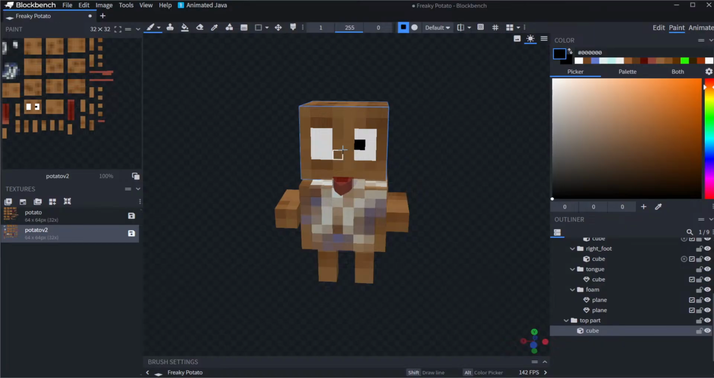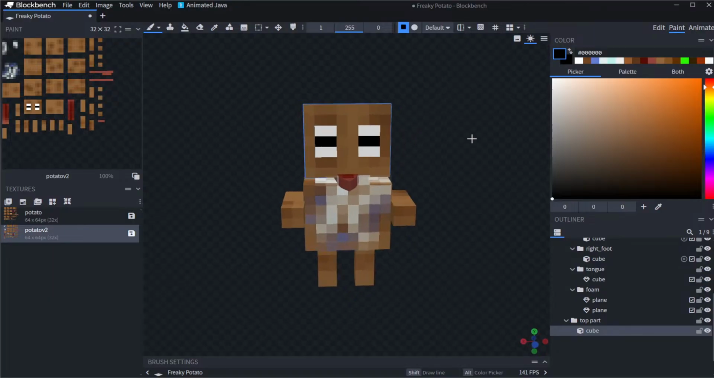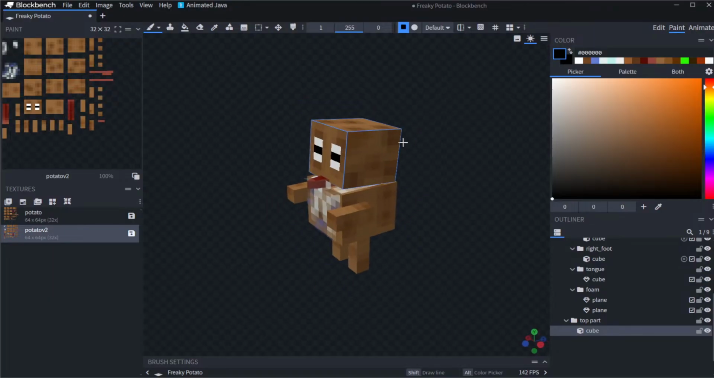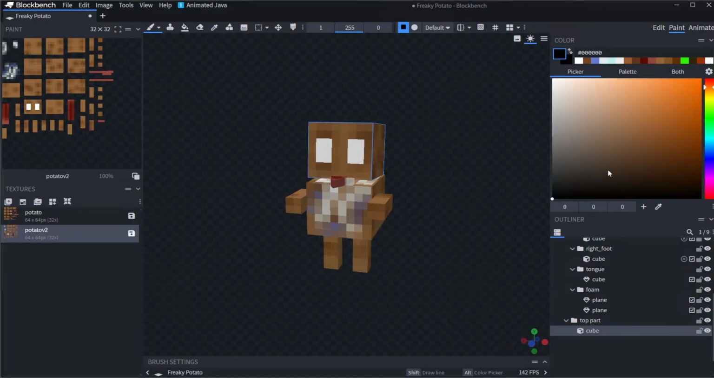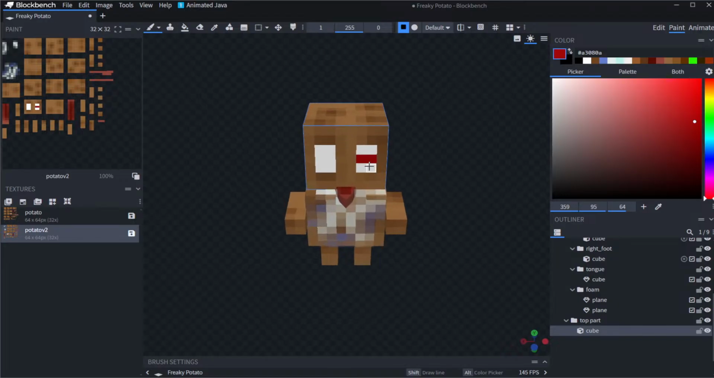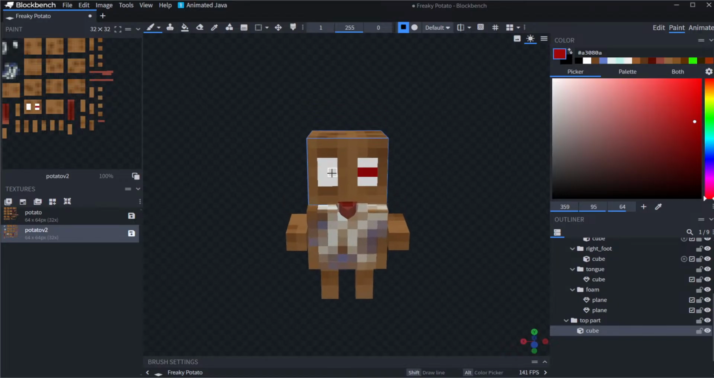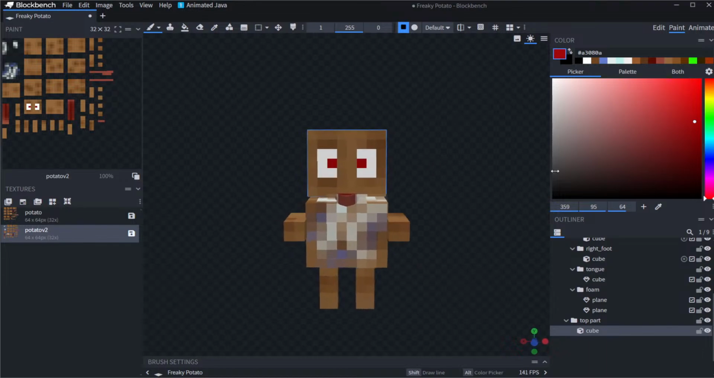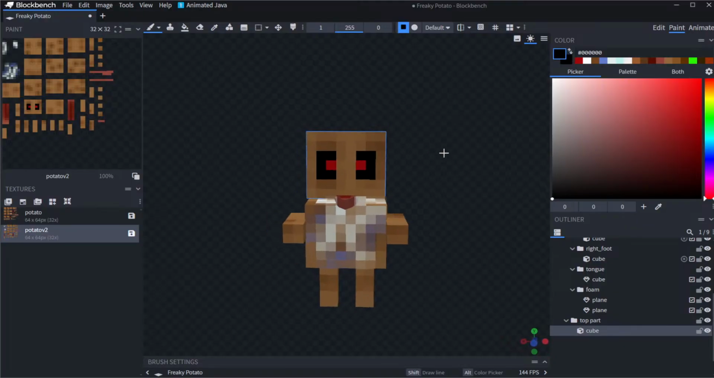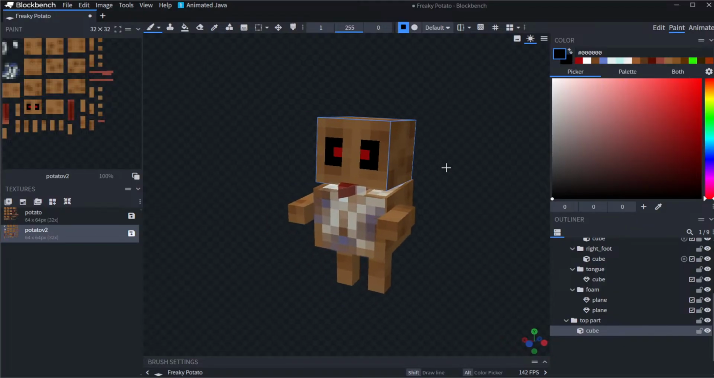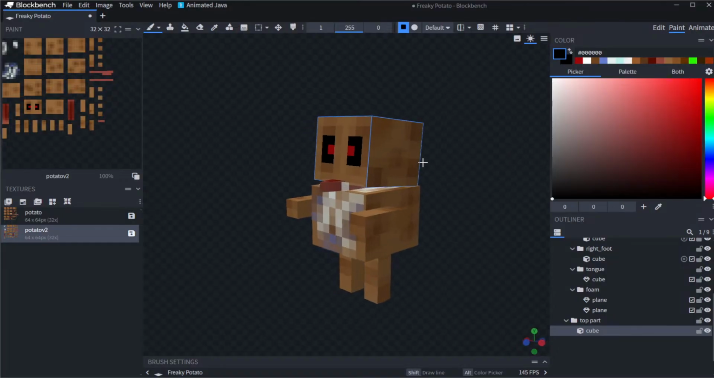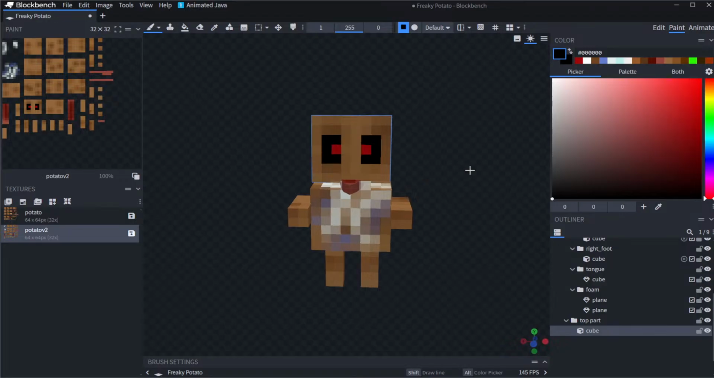I don't know what type of eyes a potato has. Red eyes? Let me try red eyes. Ooh, okay, wait. What do we think about that? Yeah?